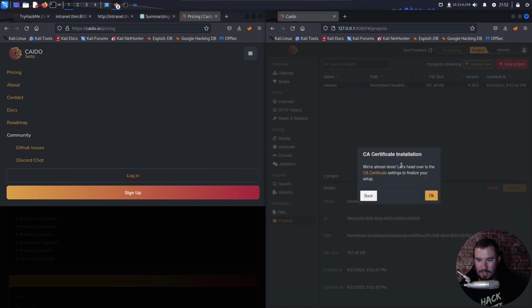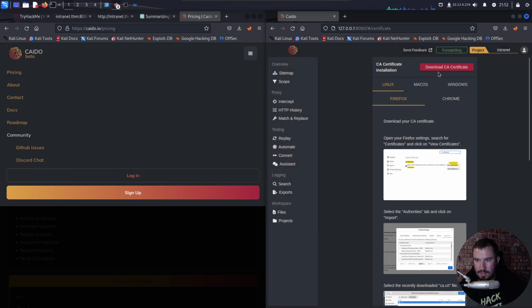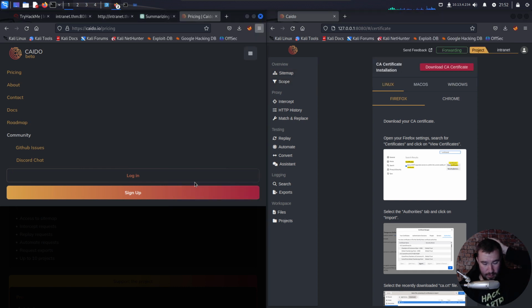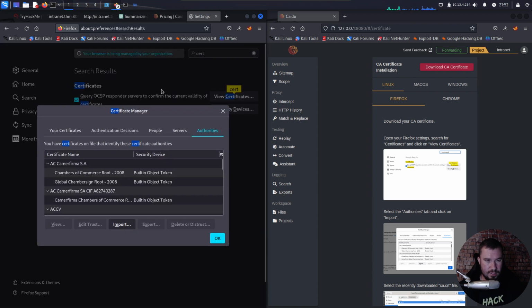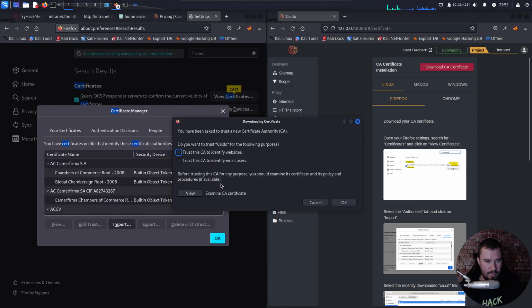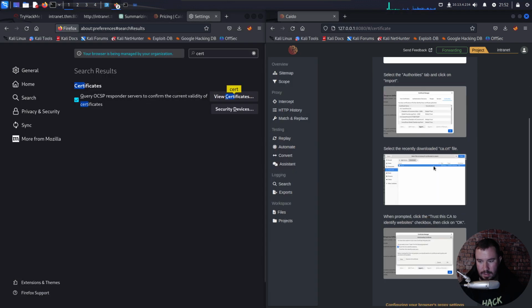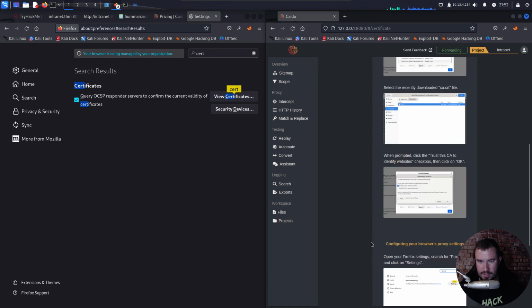We're almost done. Let's head over to the CA certificate settings to finalize your setup. Let's do it. So, similar to Burp, download our certificate. We'll go here. We'll go to settings. We'll go to certificates. We will import. There's that. Open. Trust. Okay. I did that. Click OK. You're all set. You can now use Caido.